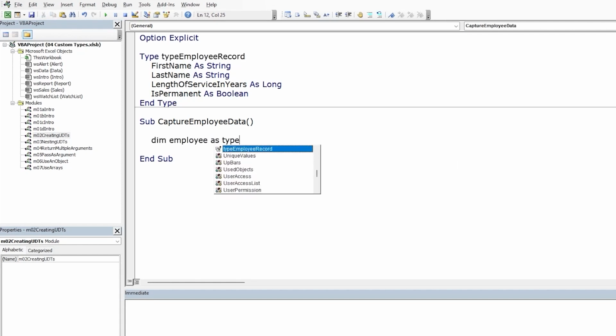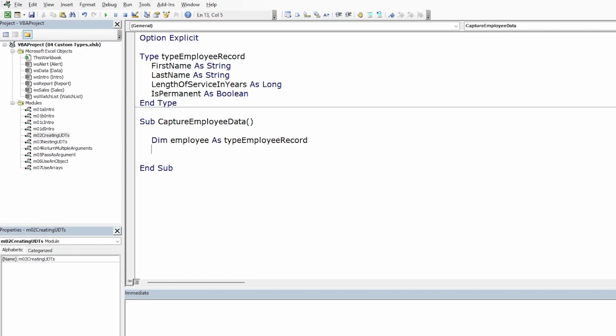We can just start typing the initial characters, and that's our UDT, tab, enter. And now we can assign values to each of its elements. To access the first name element, we will start by providing the name of the UDT variable. Dot. We can see the list of members, choose the first name, use the equal to sign to assign the value from the worksheet intro.